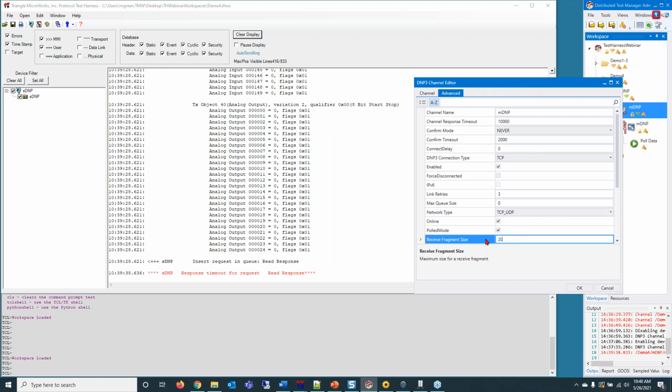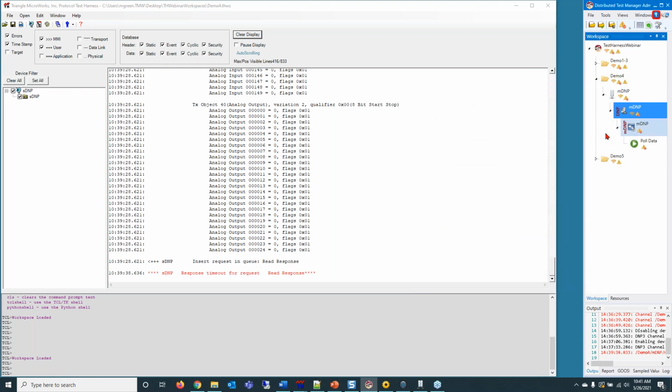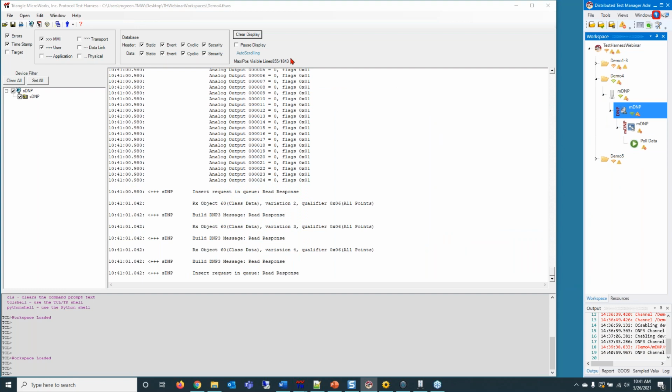So I'm going to match the configuration here to 2048, that I know is the device that it will be connecting to in the field and how I've configured the test harness to connect to it. So I'll hit OK. It'll restart the device up. And then we need to go through kind of the same steps.